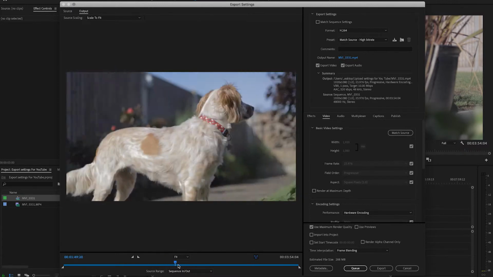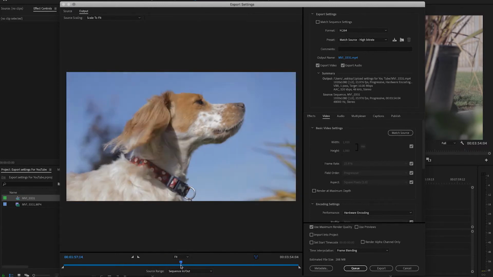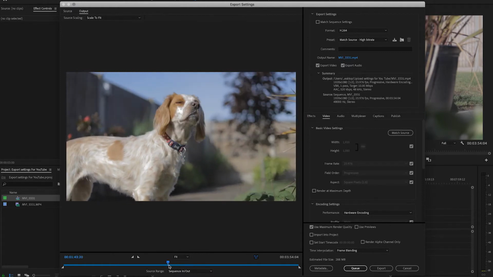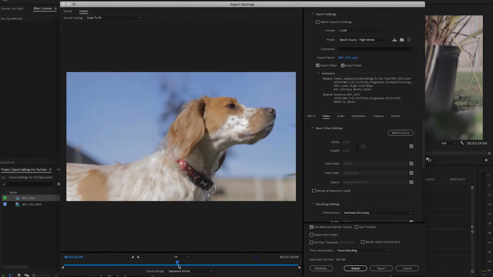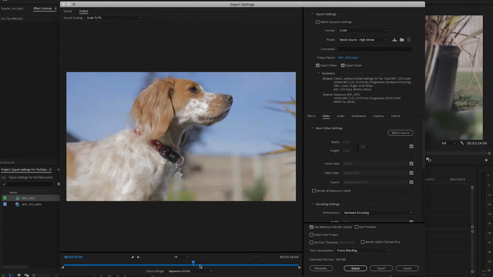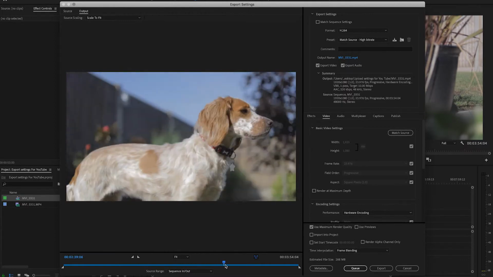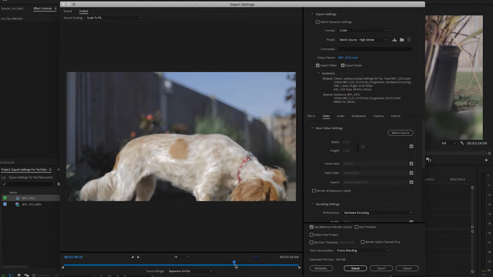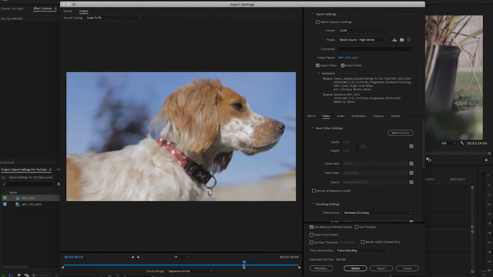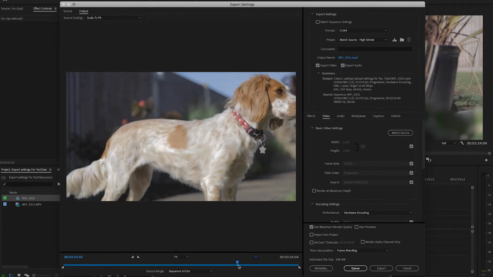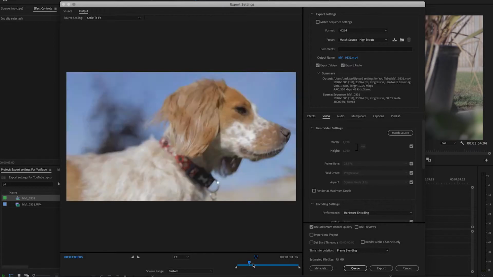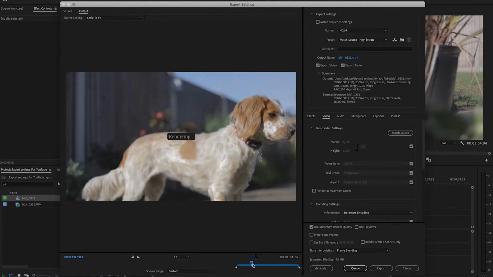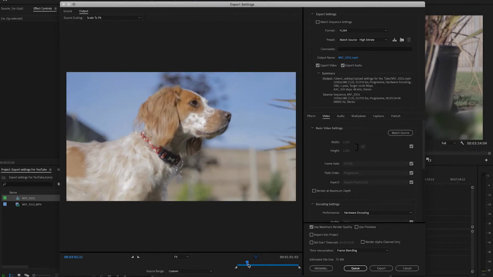In our instance, we are going to export just a little bit from here. You can set in and out points on it again if you want to. So what we'll do is scrub to a bit that I like, which is basically this. So we're going to go from there, so we select in. And then I'm going to select out. So we're exporting just a little bit.